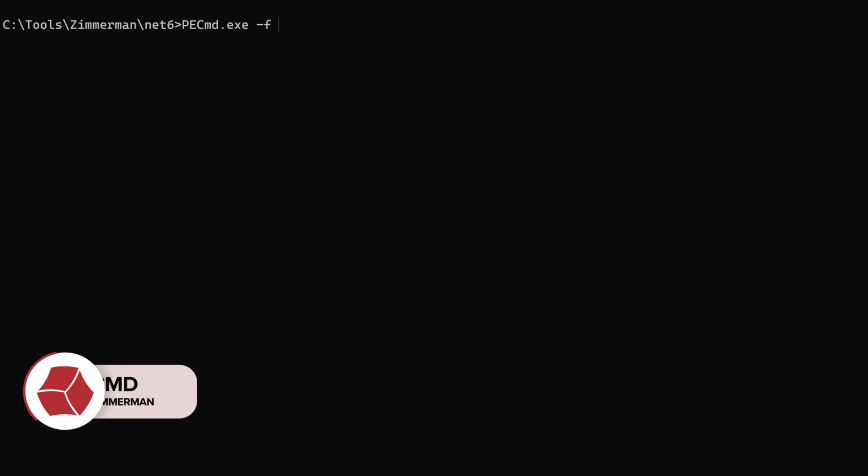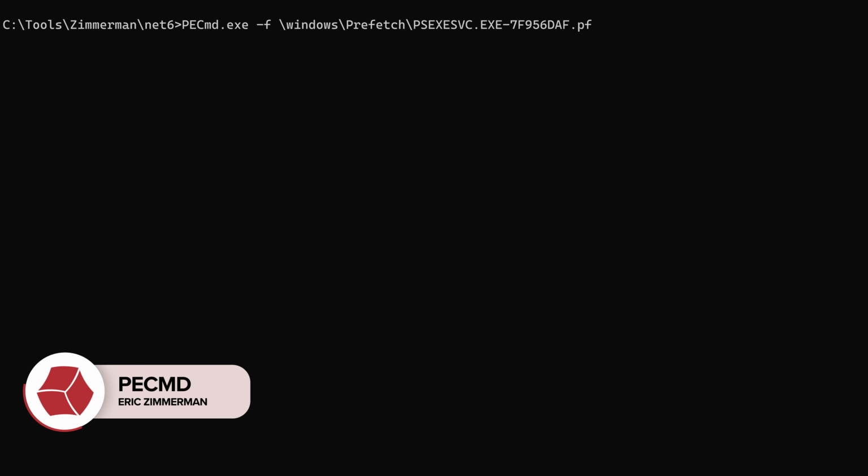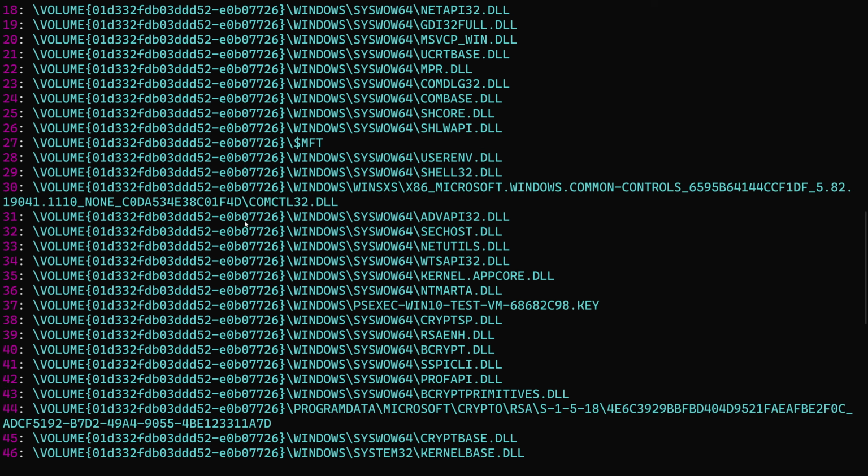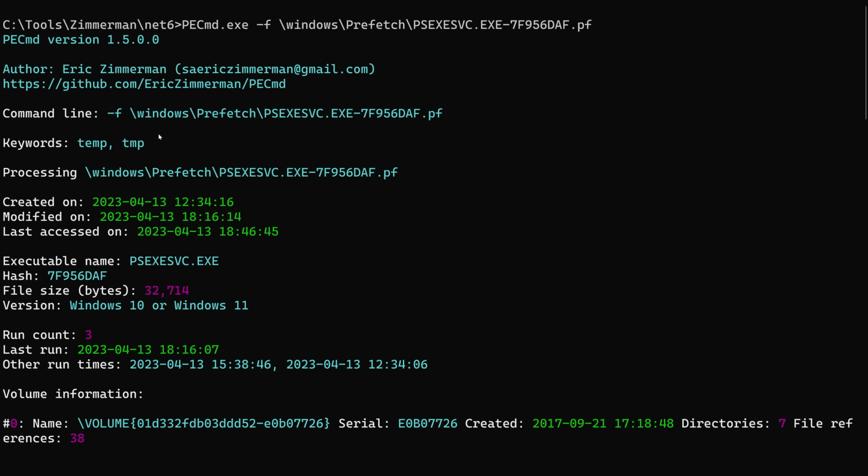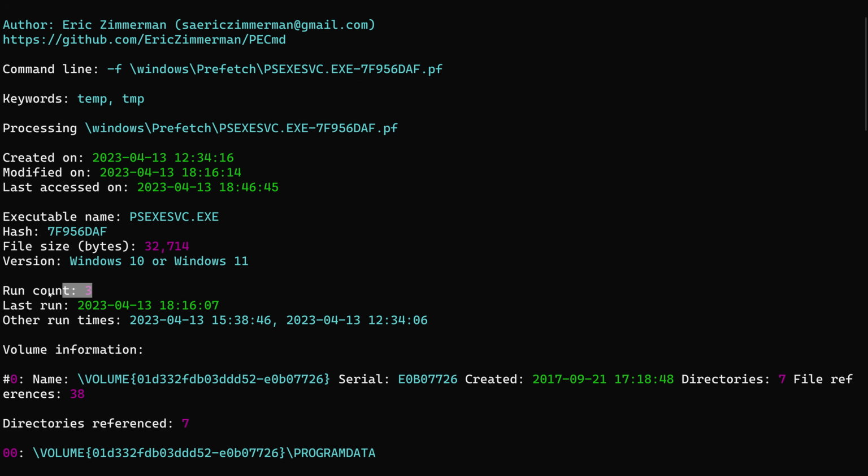And what I'm going to do is run PECMD.exe against the Windows Prefetch PSEXESVC.EXE prefetch file. So when I do this and scroll back up to the top, you will see that we indeed have all of the expected information, including our run count, which is listed as 3, the last runtime listed right here, and then the previous 2 runtimes right here.